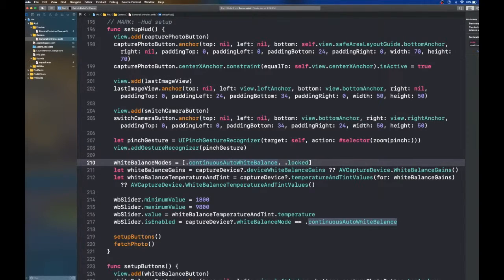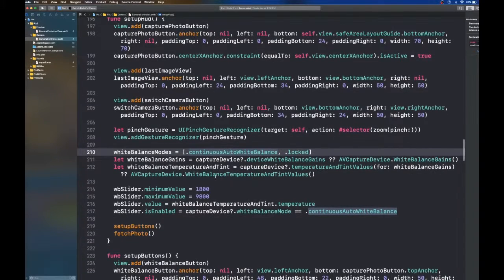This variable has the temperature and tint values, and this is also a float. So that's where these numbers come in. I knew that somewhere the slider value had to manipulate some values into something that I could manipulate or adjust.